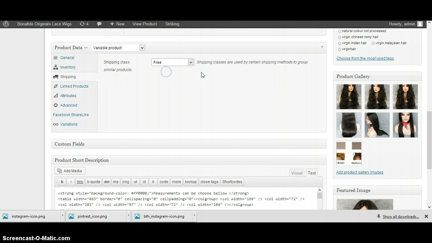Free is something I've just created, and I've applied that to every single product in the store now. It was done a different way before, but because we're doing different prices for different items in terms of shipping, we're now having to do it this way. So everything now has got a shipping class as free. Every item you add from now on, you're going to have to set this shipping class. At the moment the only option is free.